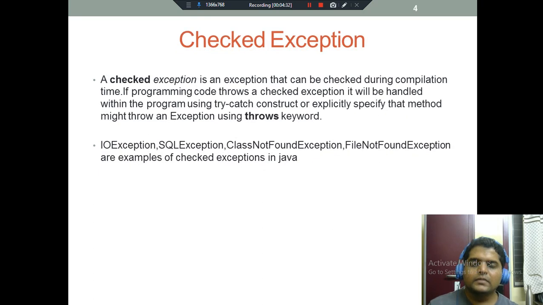Let's move further. Followed by that, we have checked exception. A checked exception is an exception that can be checked during compilation time. If programming code throws a checked exception, it will be handled within the program in a try catch construct, or explicitly specified that the method might throw an exception using the throws keyword. So checked exception is something that the compiler does check during the compilation time. So they are called checked exceptions, as per the literal English meaning.